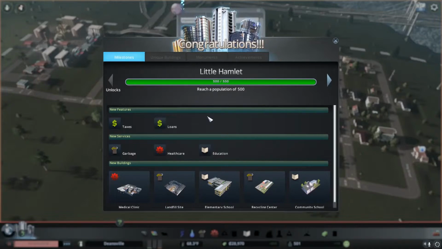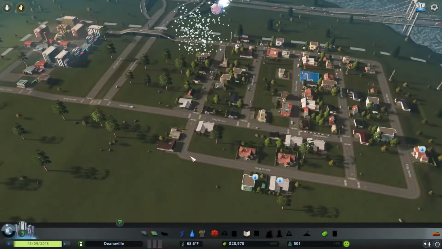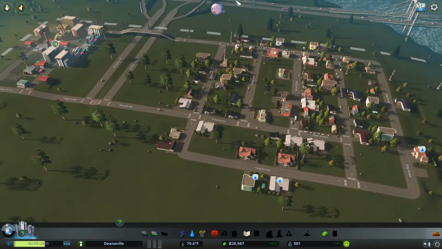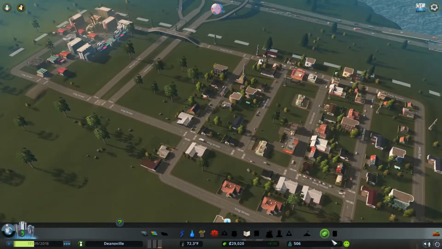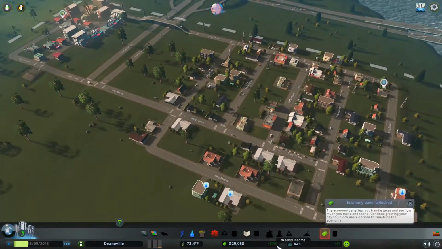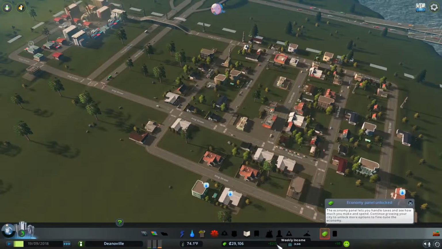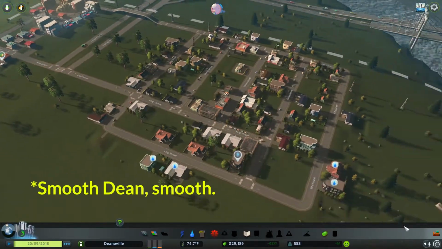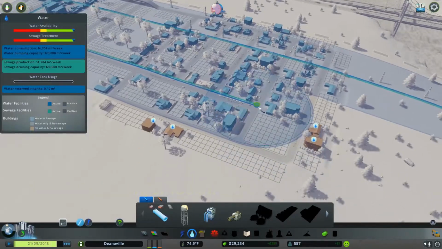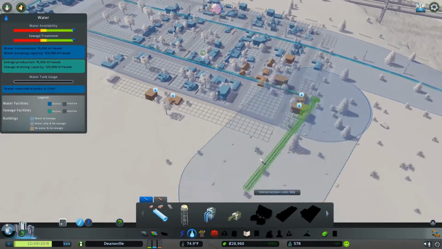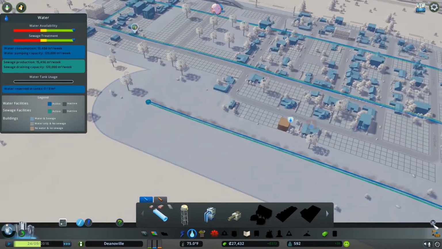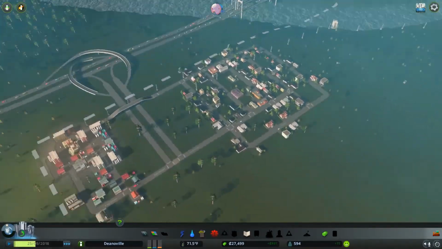Perfect, there we go, little hamlet. We've now got 500 people in our city. So once you reach that first part of the game, it pretty much means that you have started producing some income. Look, we're in plus 100, plus 200. It's going too quickly, I can't keep up with it. But yeah, it's increasing and that's the positive thing. Let's just add some water here. Great, there we go. And your city's in the green.